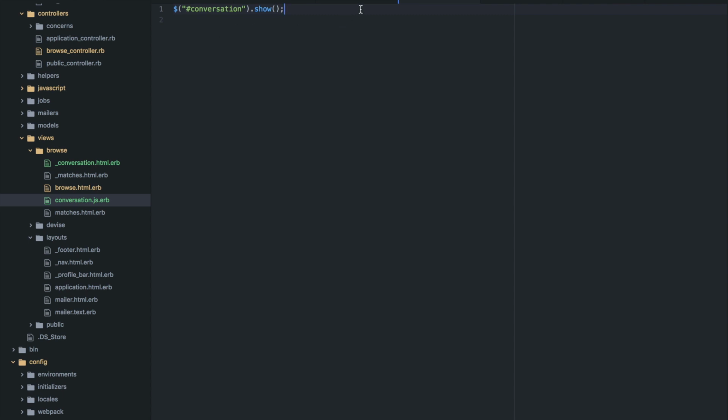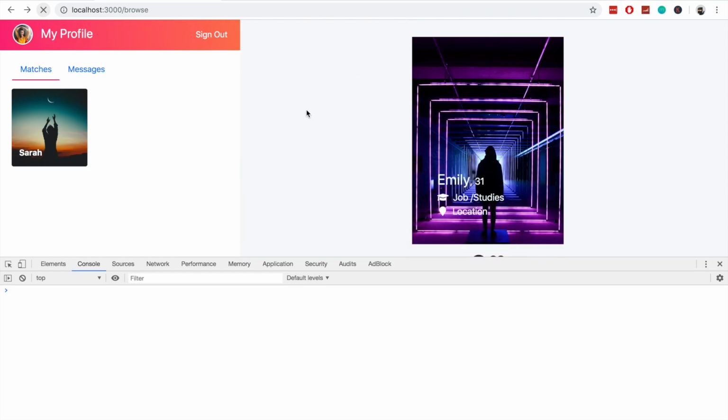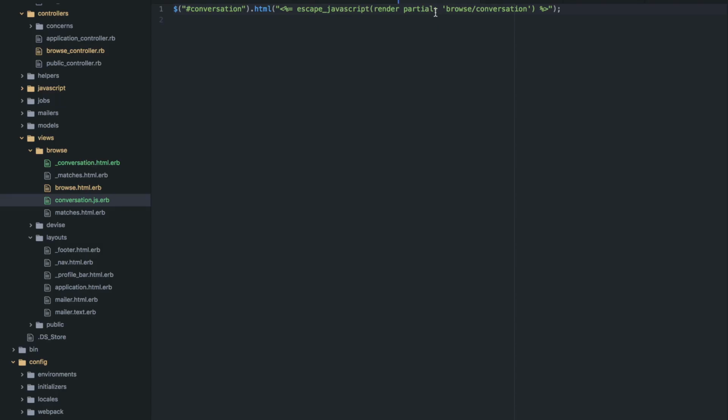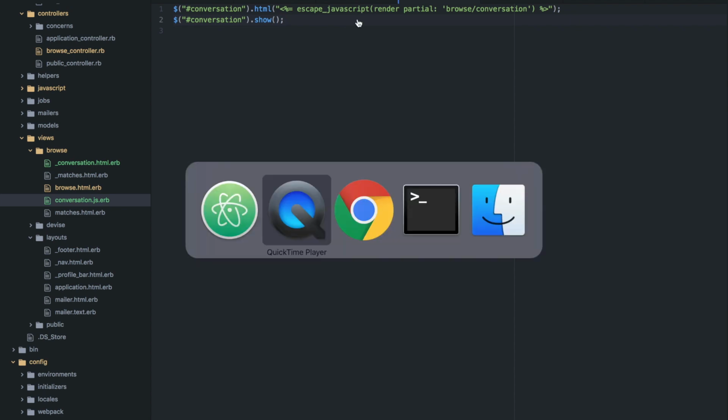So going back now to our conversation JavaScript. In here, let's just try to populate this data from the partial, and we will put that into the conversation div as HTML. So we'll use escape JavaScript to do this. We'll just modify this to be HTML, and we'll copy and paste that inside. That should load the result of this partial into the div element. After we've loaded in the HTML, we can just show that element. Once the content has been loaded in, we'll make it visible to the user.